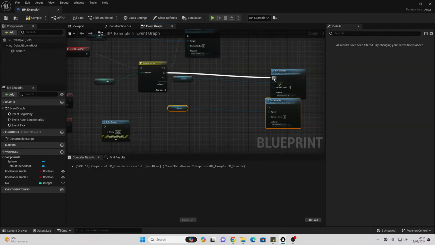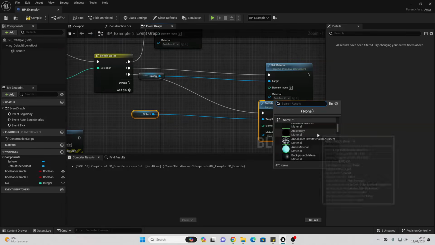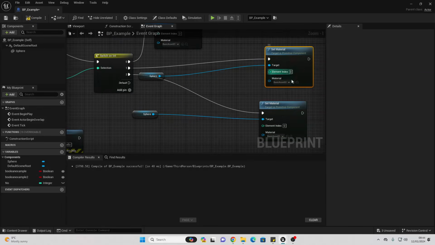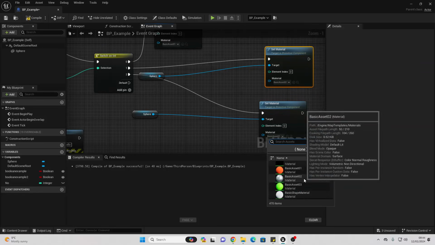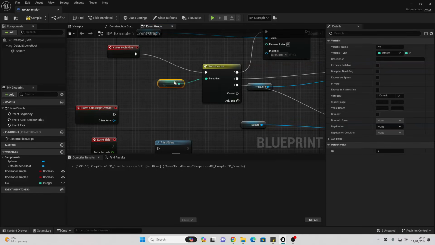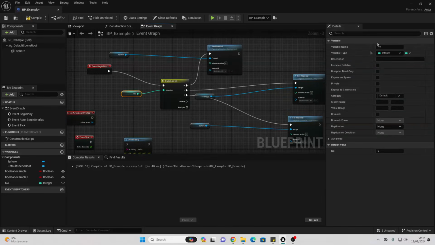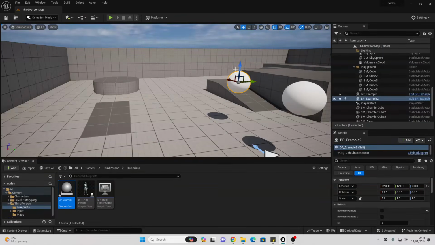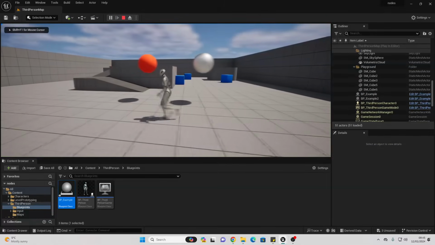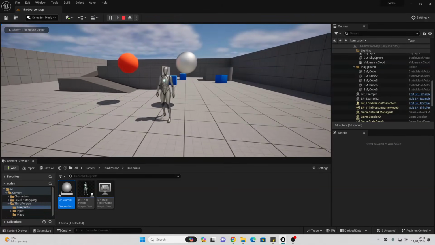I'll connect from 1 into here, and from 2 into here, and I'm going to change this to be the basic asset 2, and I'm going to change this one to be the basic asset 3. So depending on what number this is, will depend on what color my sphere will change to. Let's make sure to make this instance editable so I can change it dynamically in the game, and let's just go compile. And let's just make it so this has number 0 and this has number 1. And now if I go play, we can see they'll change to their relevant colors.